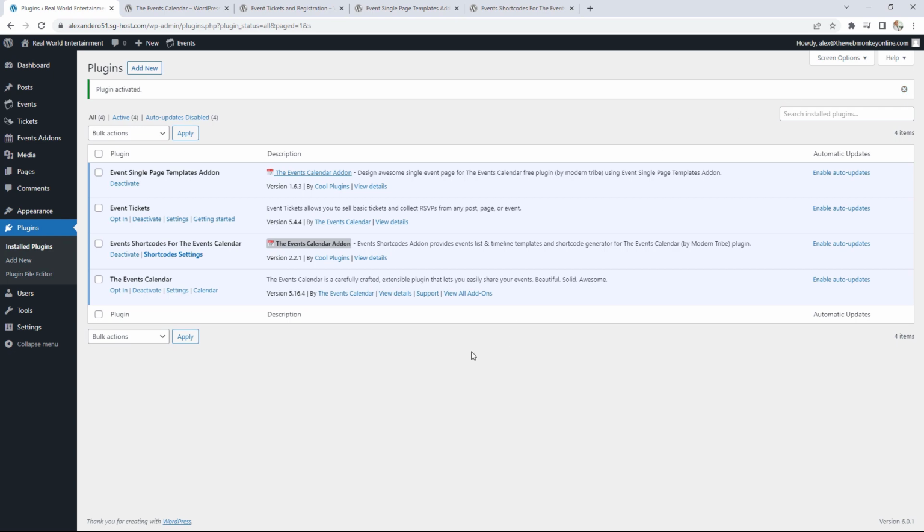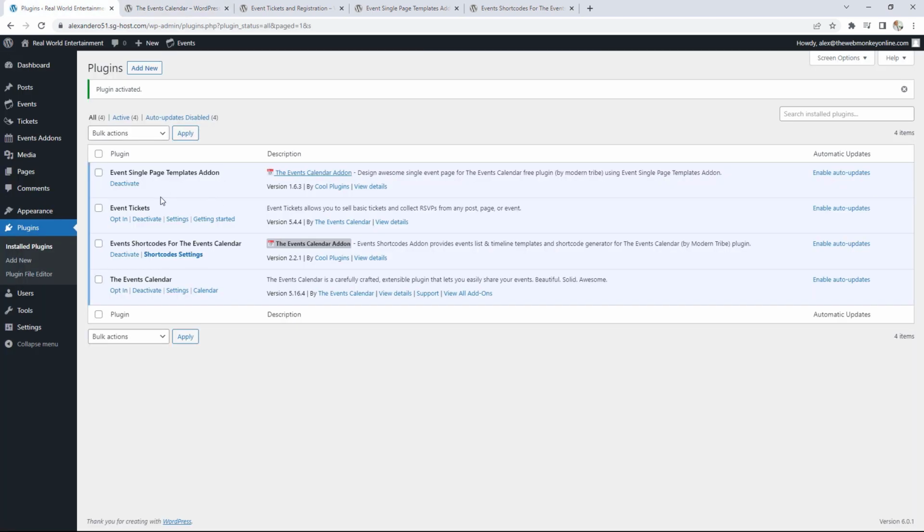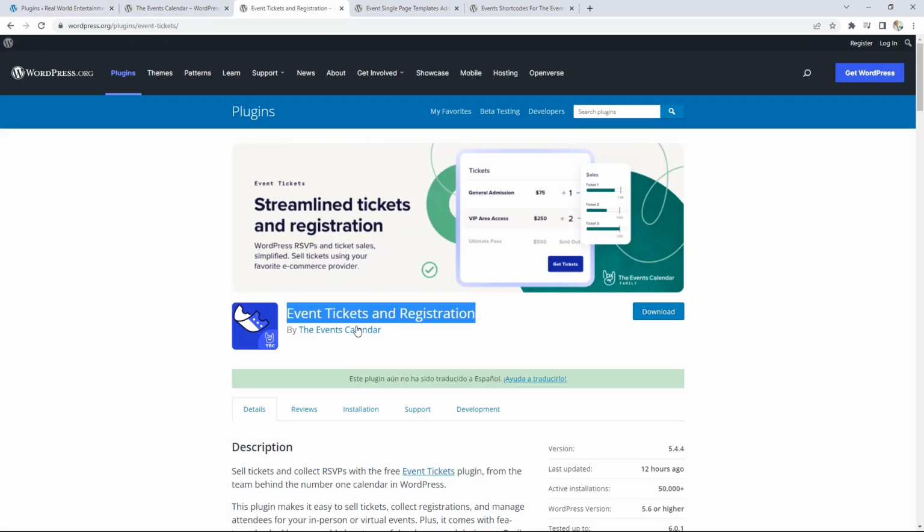All right, now for the plugins. This, of course, is going to be the central primary plugin, the Events Calendar plugin by Events Calendar. You can see I have installed it right here. It's called Events Calendar, but I've also installed three additional plugins or add-ons. The first one here is going to be the Event Tickets and Registration. It's also by Events Calendar. What this extension will do is that it would allow us to create tickets which we can then sell to people who want to attend our event. So it's a very, very, very useful add-on.